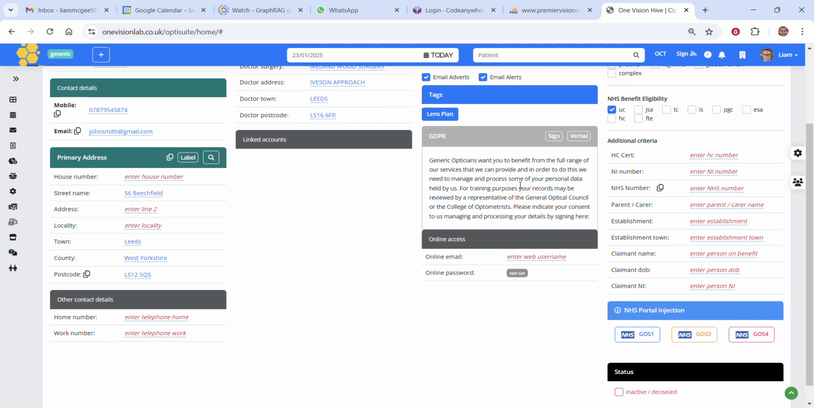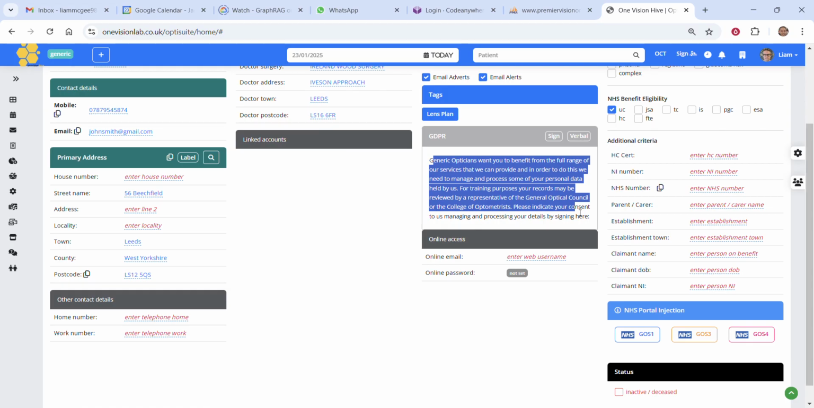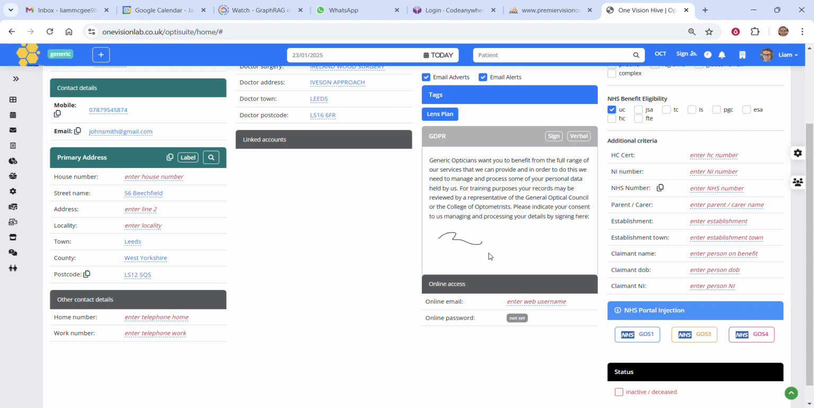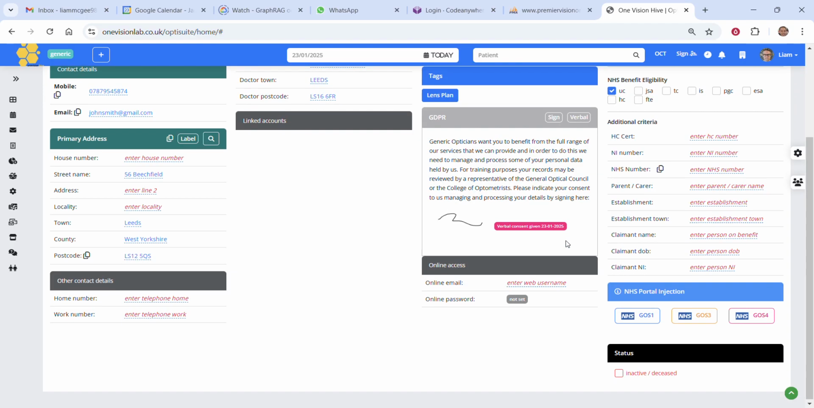Underneath, GDPR statement. A lot of practices want to either get a patient signature or a verbal consent. So you've got a section here where you can literally click to sign, and they can sign within the box, and you can save that, and it will date stamp it with today's date, saying that that's what they agreed to. Or some people are happy with just a verbal one. Click verbal, it will stamp today's date, and away you go.